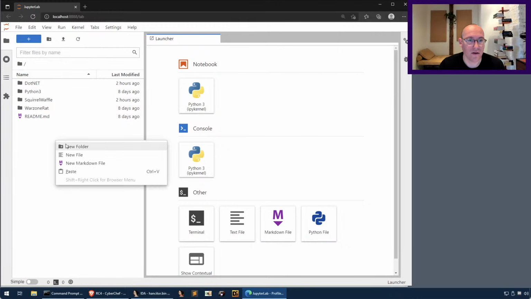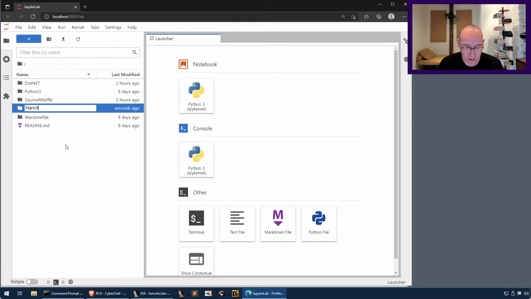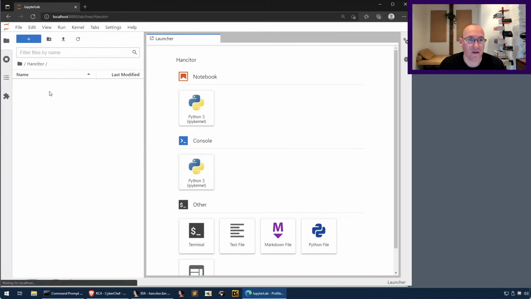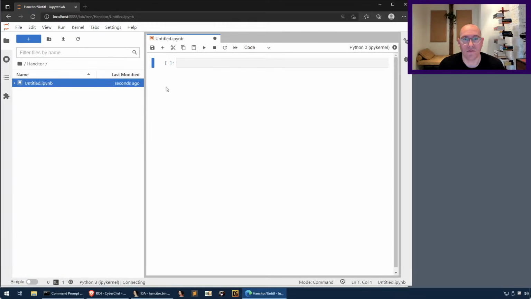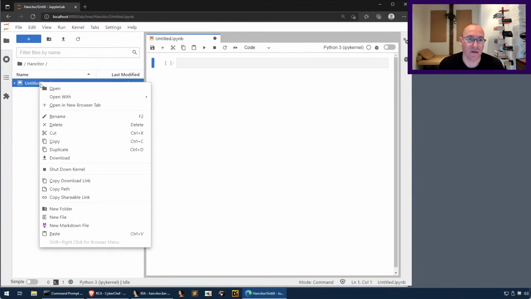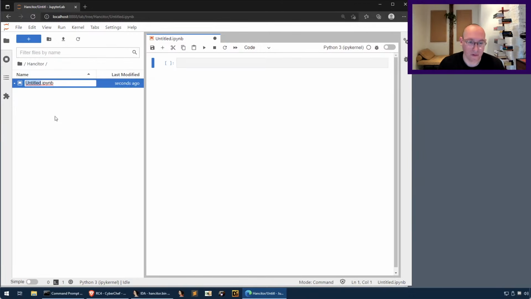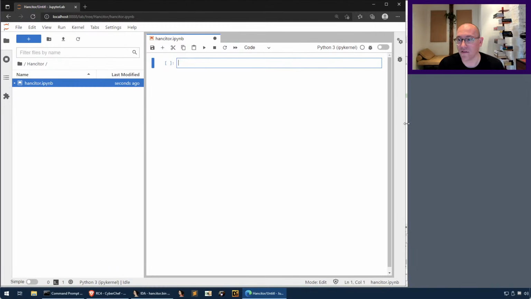And so we're going to create a new folder. We're going to call it Hancitor. In our Hancitor folder, we're going to create a new Python 3 notebook, and we're going to name this Hancitor. All right. And so now we can start writing Python here. And I will save this notebook. I'll upload it to our GitHub, and the link is in the video description below. So you can go copy this later if you want and use it at home, and walk through the exercise by yourselves.